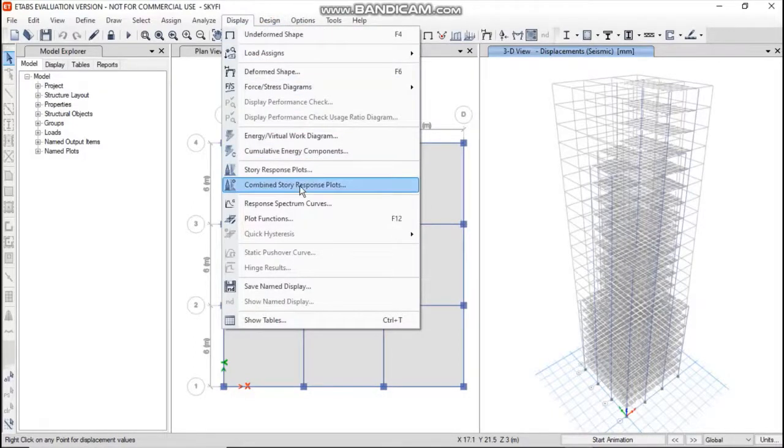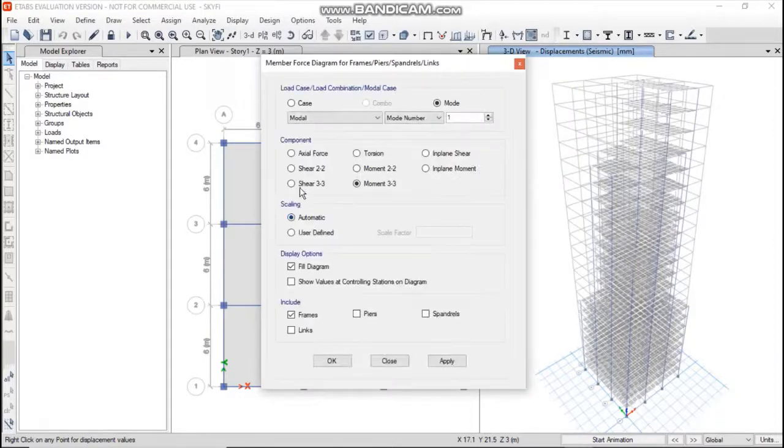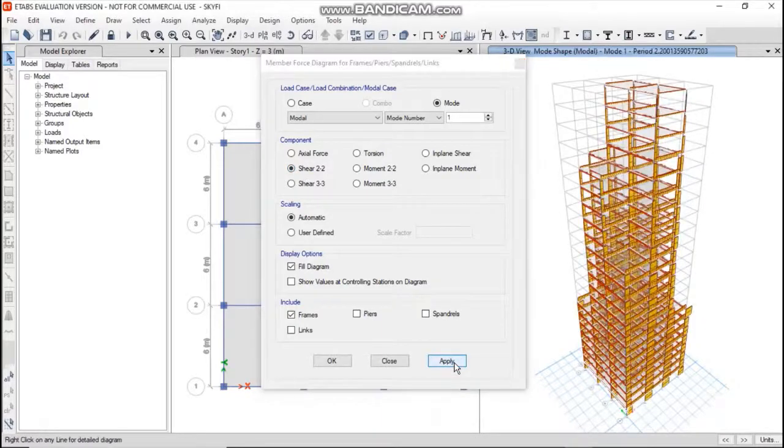So after getting the deformed shape, for any forces or design, you can just go to display and go to force stresses diagrams and you can see the shear force or the moments. To see the shear, just click on apply. You can see the shear forces. You can see the moments also as well.